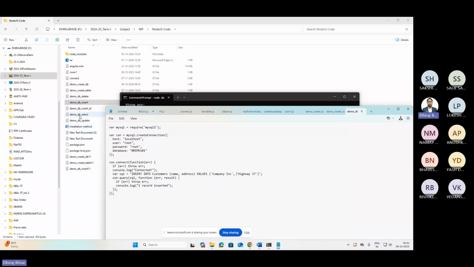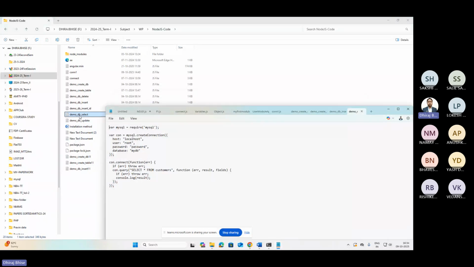Now let us see whether the record is inserted or not. For that we have this select query. Okay. So what do we need to do? Again MySQL2. Then here the password is root. Please concentrate on the screen. Here the name of the database.